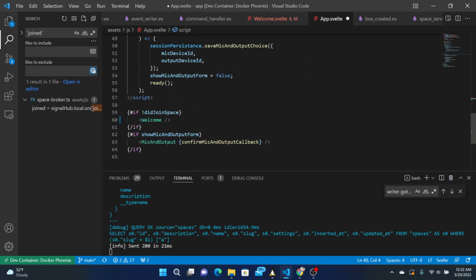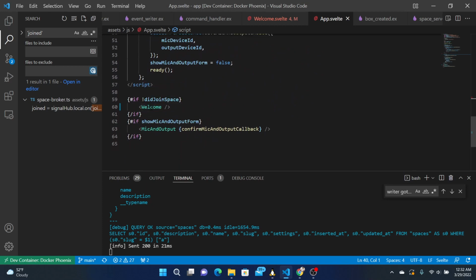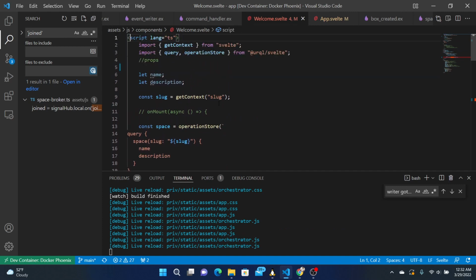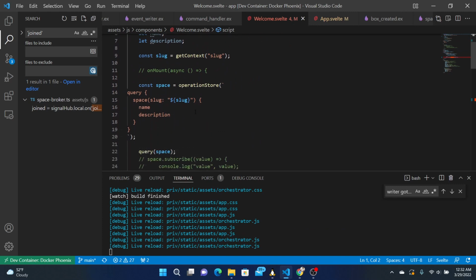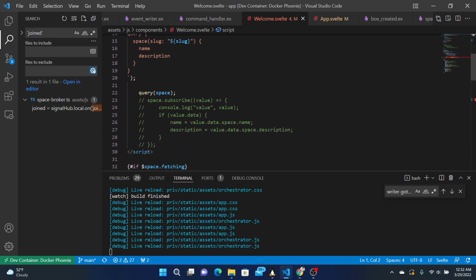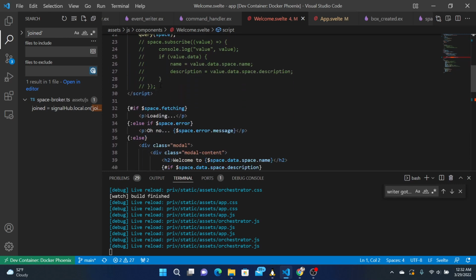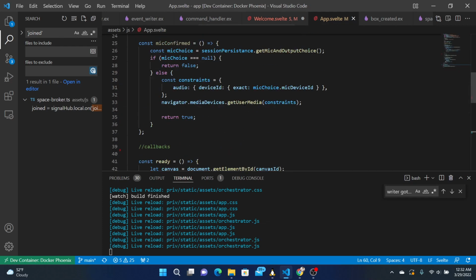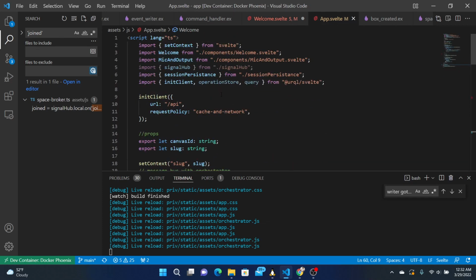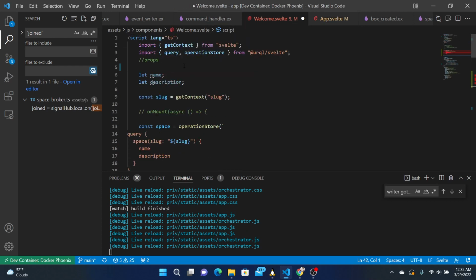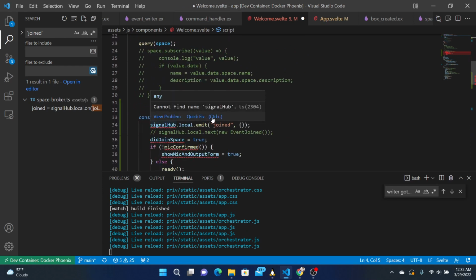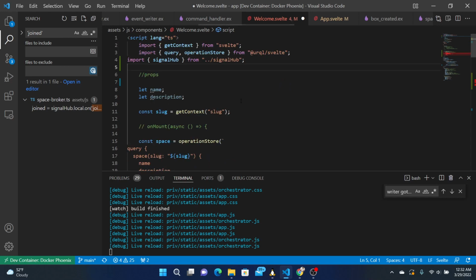Yeah, this. Oh, okay, one thing at a time. So we save that. Go to welcome. What do we have here? We have name and description. Then we have this queryable thing. Okay, let's add this thing. This is the join callback. So where does Signal Hub come from? Signal Hub is just imported like this. So we can just import. Actually, we can probably just fix this import here. Okay.